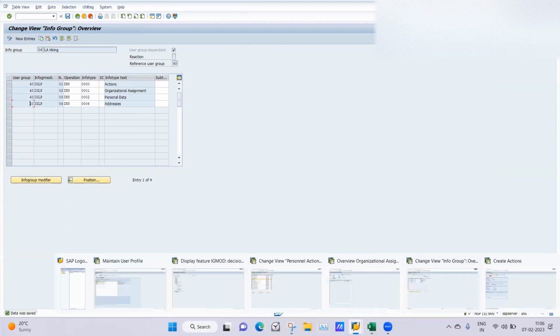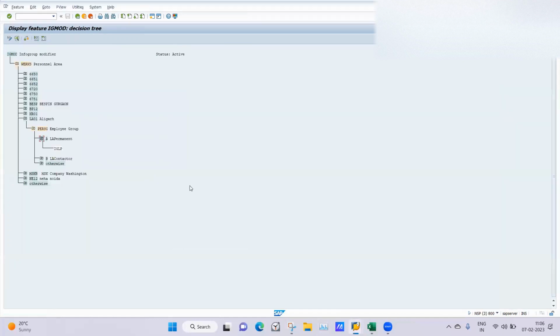So there is one more feature called info group modifier. What happened is we are actually maintaining this personal area as LA01. For this LA01, when we are hiring any employee at LA01, it is checking that employee group. What is the employee group coming under this personal area LA01? It is coming as LA, and it is saying this info group modifier will be used.